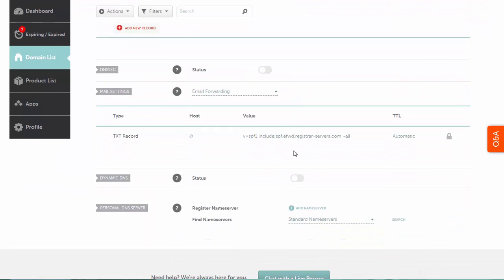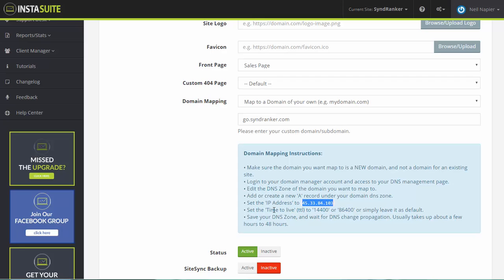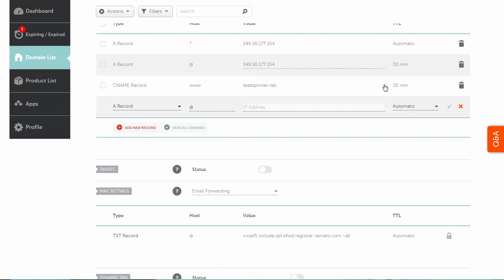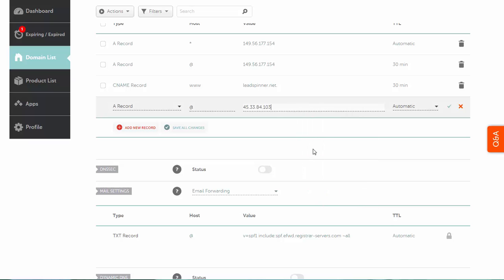So as you can see from here, all we have to do is click on add new record, select A record, put in the host as @, and put in the IP address that we were able to get here. You can set the TTL, or the time to live, as automatic, or leave it manually at 14400, but you can just leave it automatic so that you don't need to worry about that, and just copy and paste the IP address. All right, so let's say I'm going to put that here. I'm going to copy it, paste that here, and click on save all changes, and that's going to be saved.